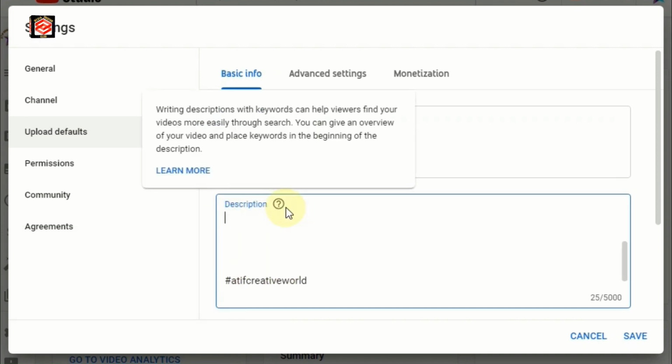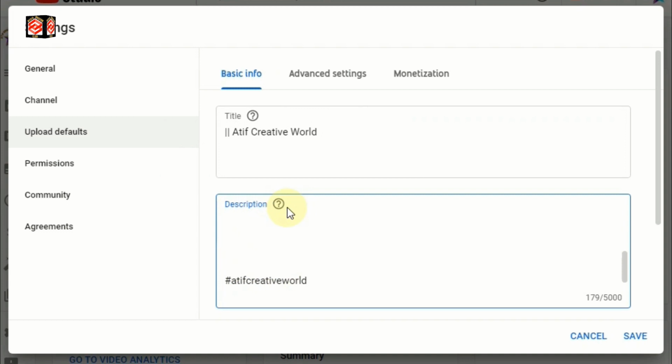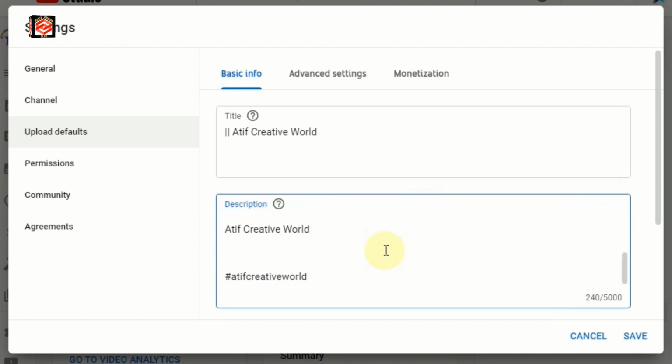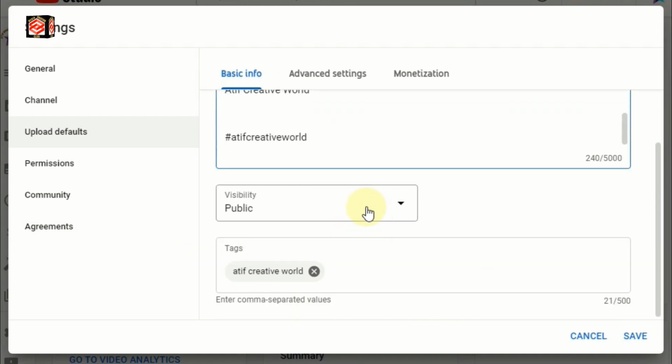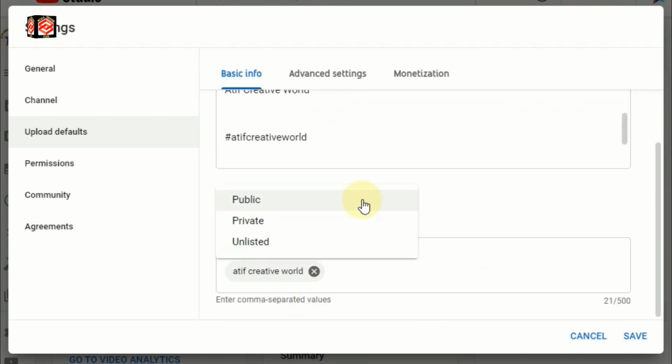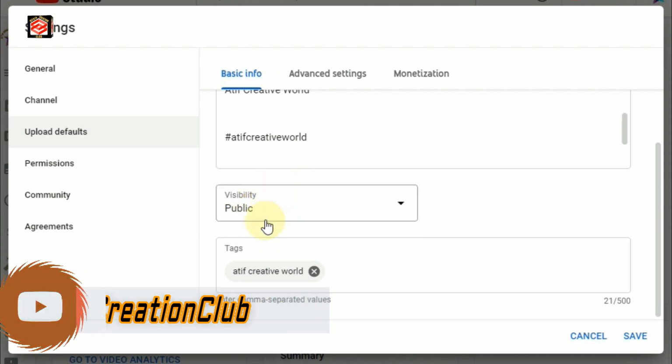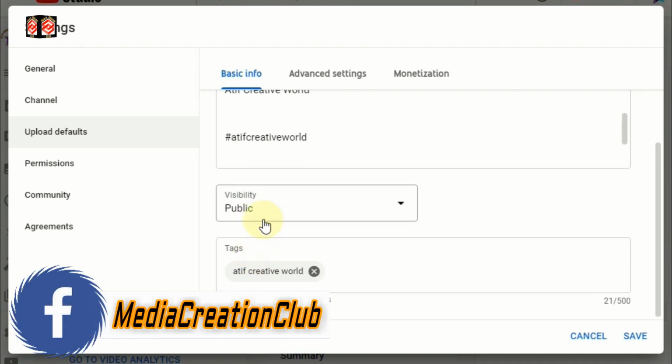If you want to make any description the default, you just type the description you want to add permanently, then put your hashtag if you want to. Then second is visibility. If you want to keep your videos directly public, private, or unlisted, it depends on your choice. I always keep it public, so I just select public. You can select unlisted or private.